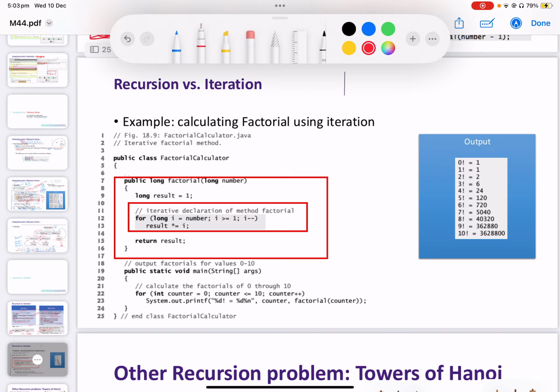As I said, any problem that's solved with recursion can be solved with iteration. So this is the factorial program solved with loops instead of recursion. You can try it yourself. You can write the code one time with recursion and one time with a loop. So here it's with a for loop, and you will see that the output is going to be exactly the same.